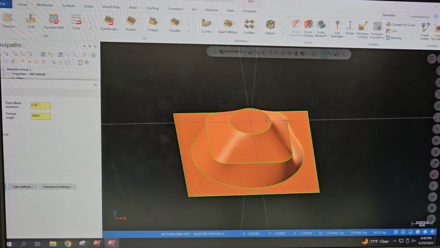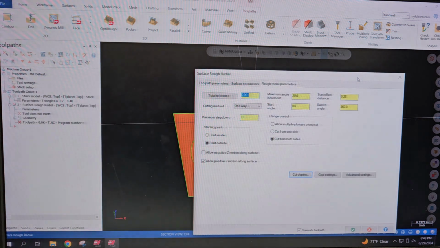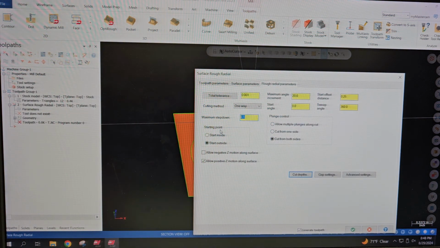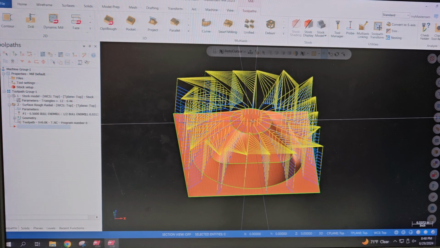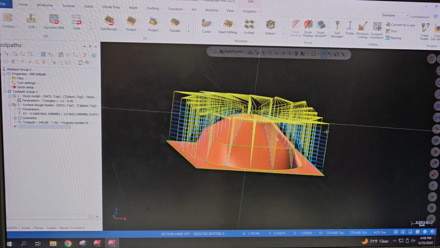Incremental means from here, it's going to go up to this, 10,000, that's the minimum, but we're going to go more than that. Maximum step down is 100,000, so it's going to go 100,000 each pass. That okay? Select the radial point. The center point of the rod is your radial point, which is going to be this guy right here, the center of that. Is that okay? There is your tool path.